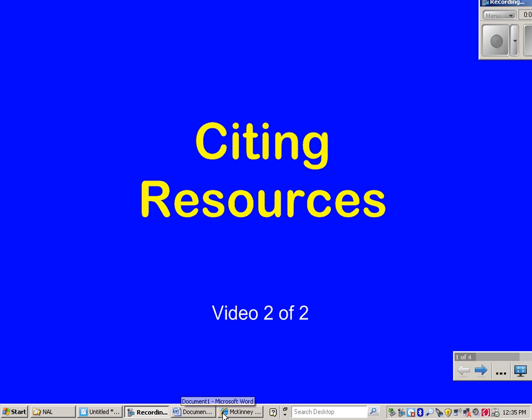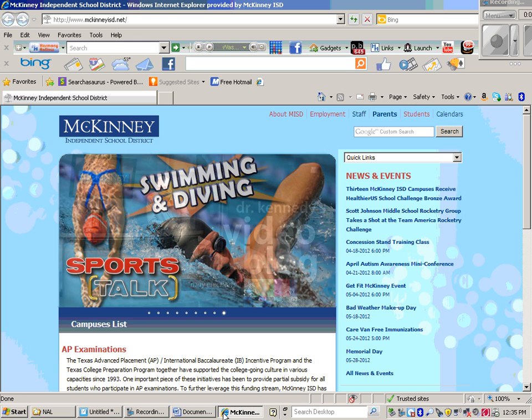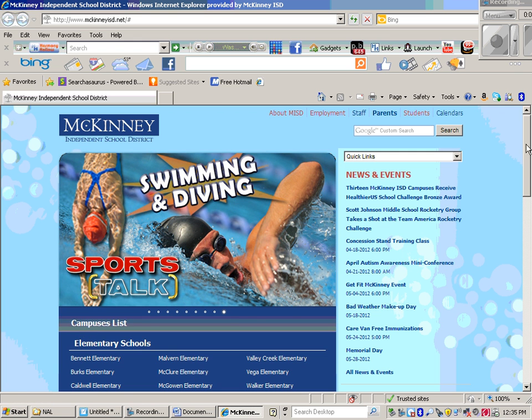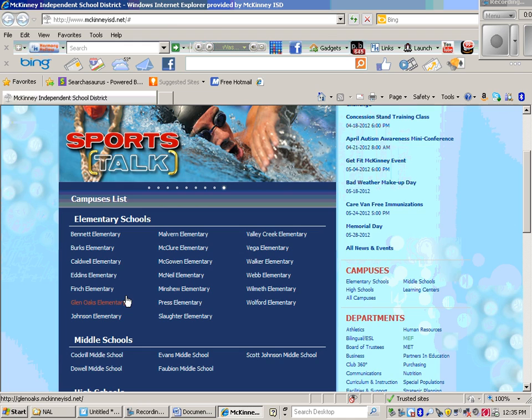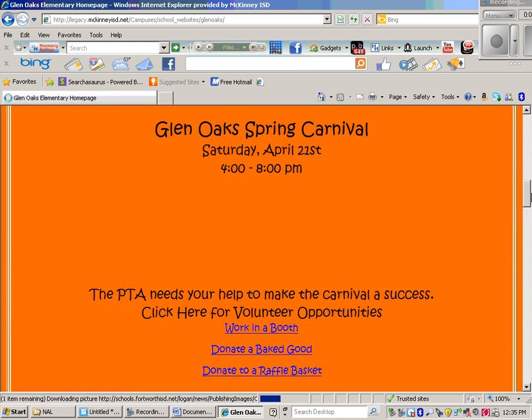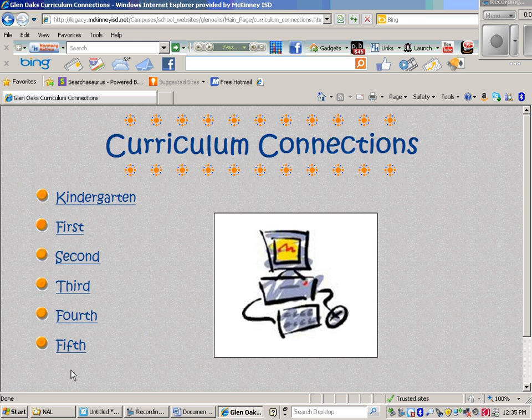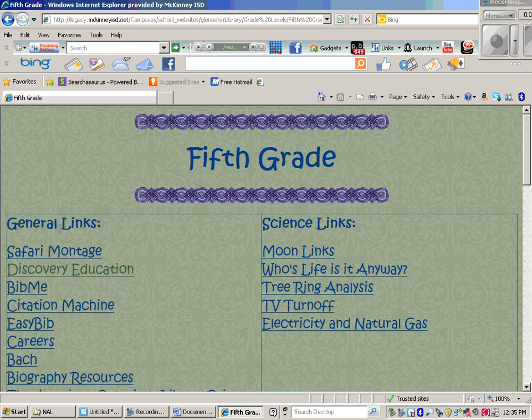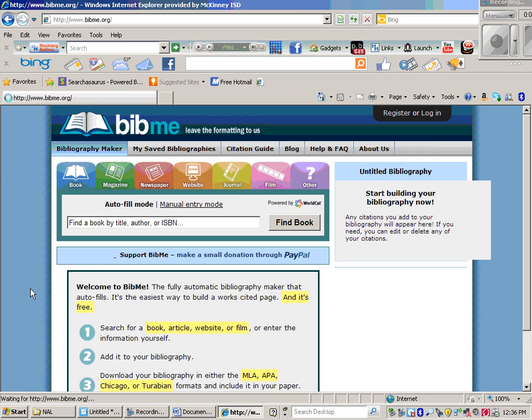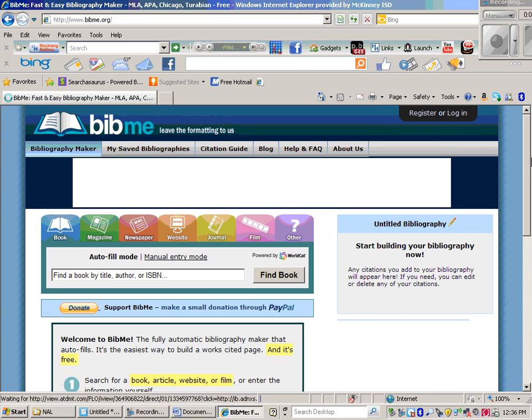When you go to create your entries, you'll start by going to our district web page, and go find Glen Oaks. And on this one, you're going to want to go to Curriculum Connections, 5th grade. And under General Links, about the third down is what's called BibMe. That's the site that we're going to be using to help create our bibliographies.